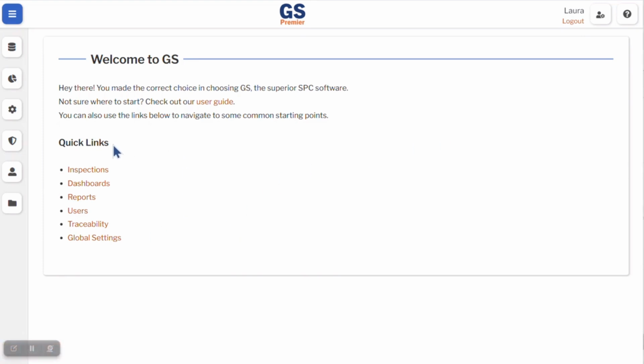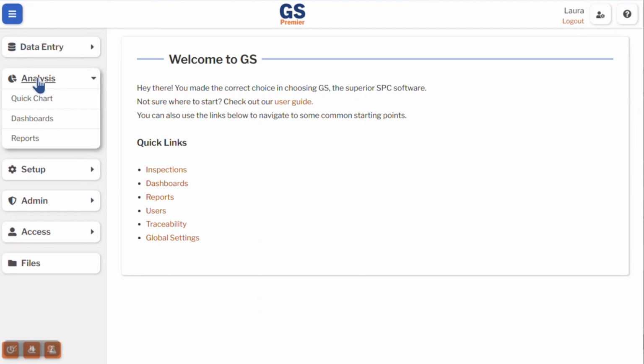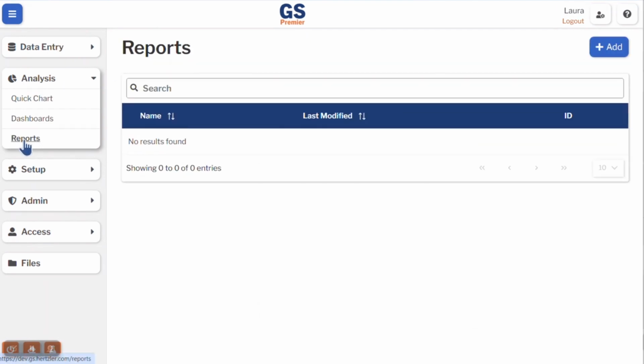To access GS reports, use quick links, click on Reports. Expand the navigation menu, choose Analysis, and then select Reports. To begin creating a new report, click Add.